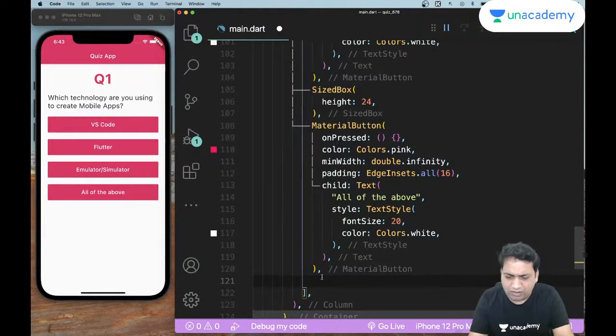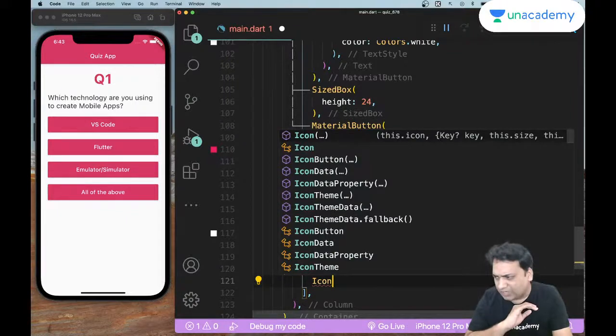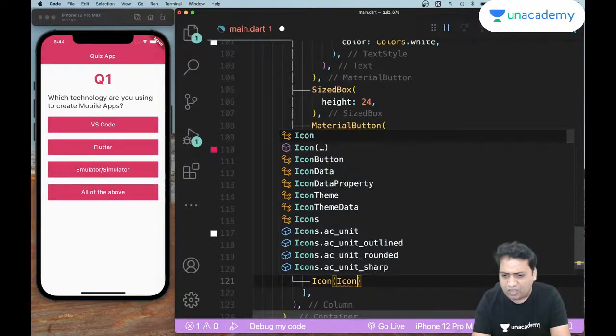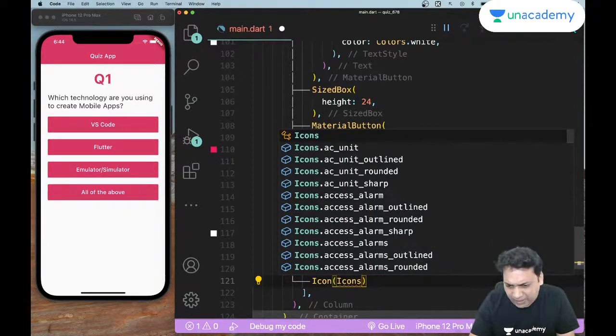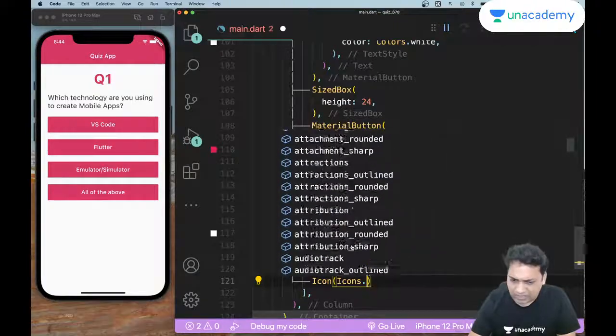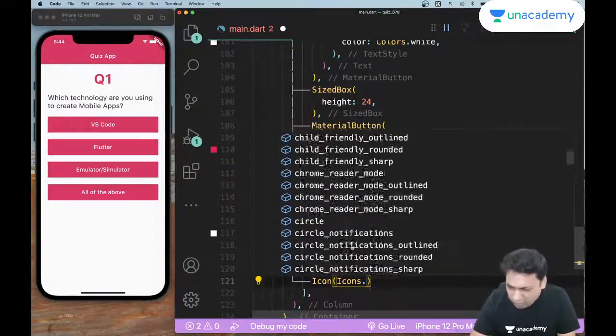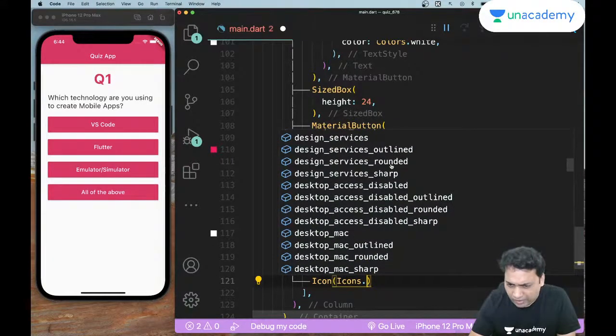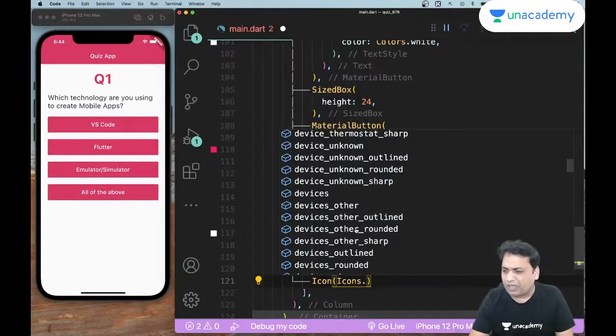Okay. And I could use a widget called icon. And using the icon widget, I can put inside that space from a collection, just like the colors collection, there's an icons collection like this. And if I type Icons, capital I, and press dot, you will see I've got this massive list of icons that I can use. I can just keep scrolling through this and I have thousands of icons actually, in various shapes and sizes. I have outlined, rounded, all sorts of icons.